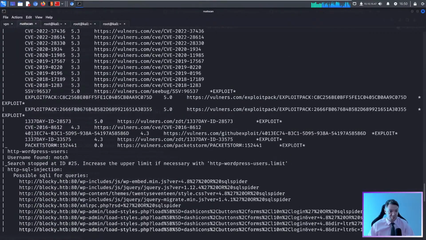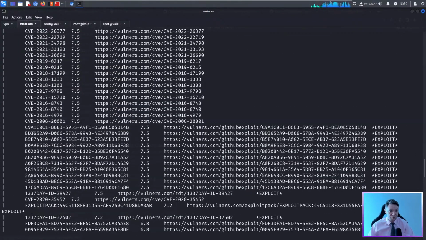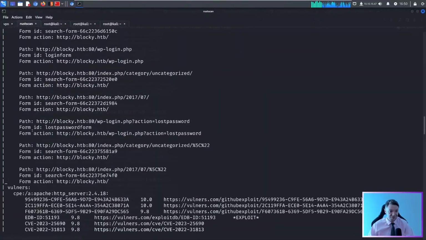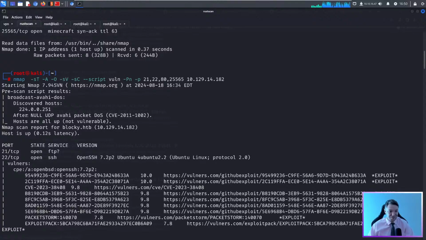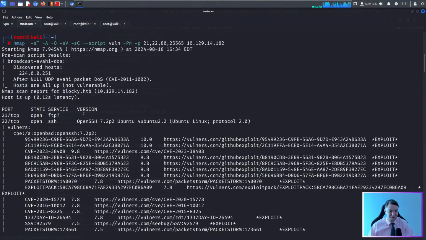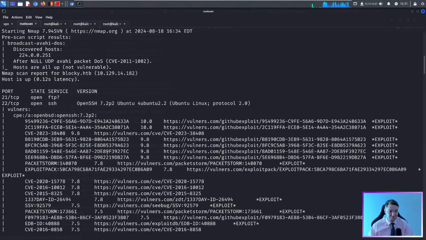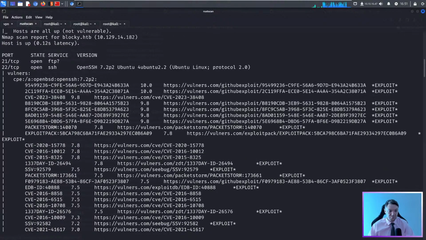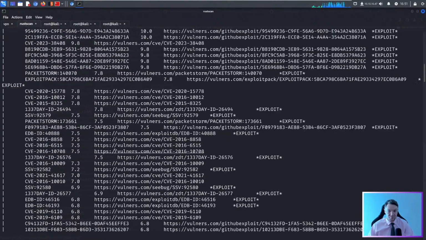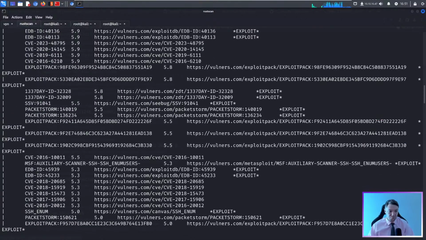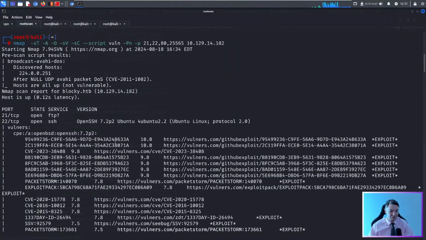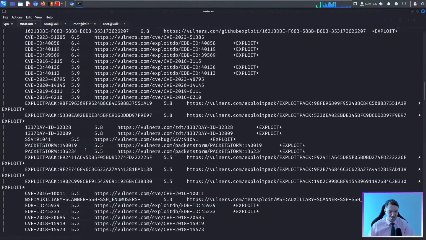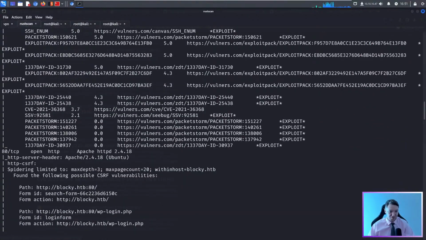Look at all these exploits for WordPress. Oh my gosh, this is a long list, dude. It's still FTP? Oh, SSH? This is all SSH phones? That's a lot. We can look this up.